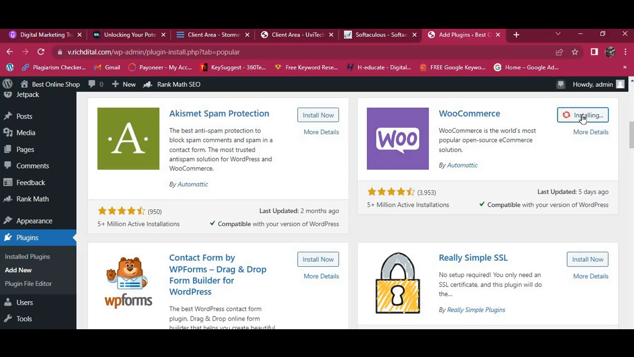So WooCommerce is also installing. And one thing you need to know, building an LMS website is not all that simple, because at times your website may be down. If you do not have a good hosting platform, your website will be down. So make sure that you consider the hosting that you are going to use.